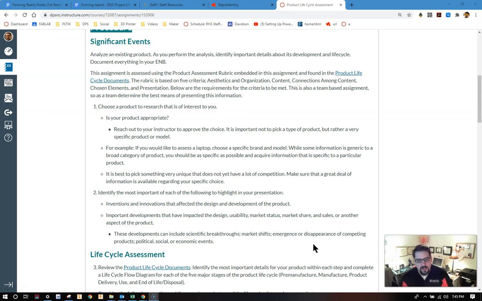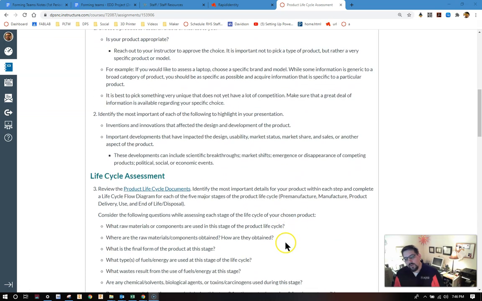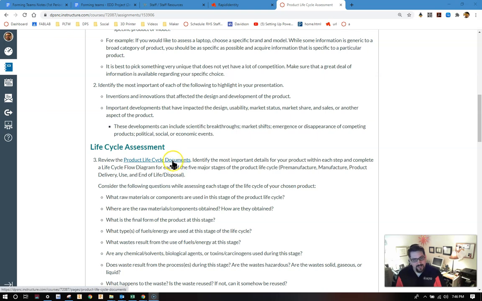Number 2. Identify the most important of each of the following to highlight in your presentation. Inventions and innovations that affected the design and development of the product. Important developments that have impacted the design, usability, market status, market share and sales, or another aspect of the product. These developments can include scientific breakthroughs, market shifts, emergence or disappearance of competing products, political, social, or economic events. Life cycle assessment. Number 3. Review the product life cycle documents again if you need to.